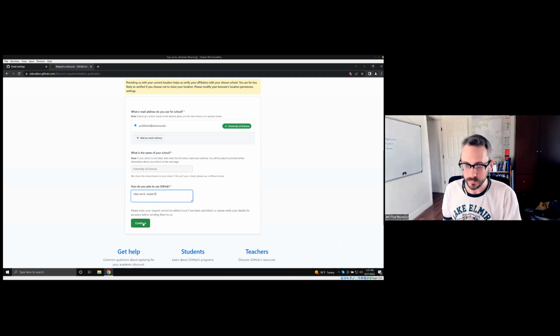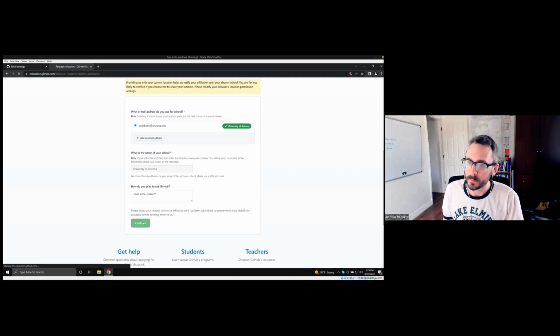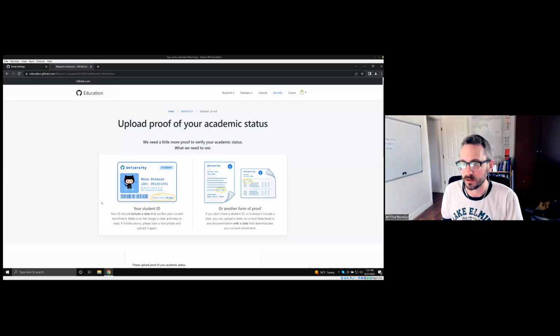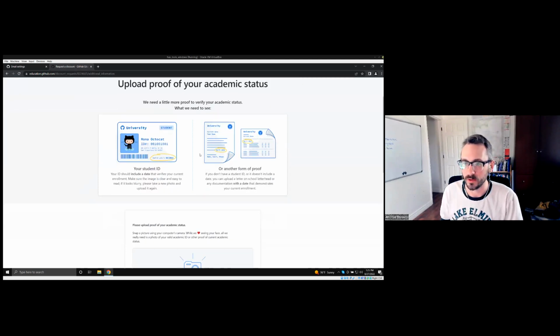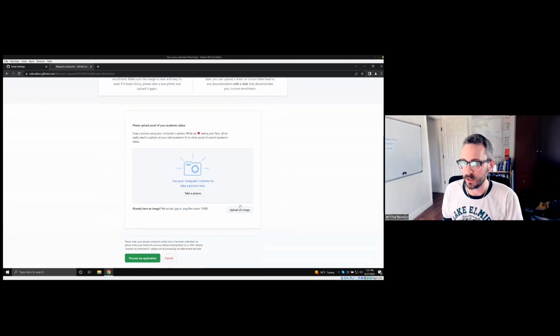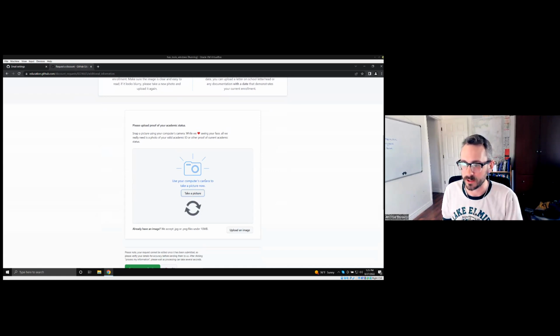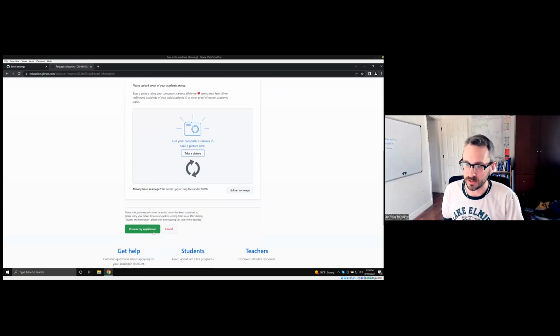You can fill that in how you see fit. It isn't particularly important, but I wouldn't fill it with spam. Once you do that, you can go ahead and click continue, and then it will ask you to upload a picture of your student ID. I'm not going to do that in this case, but you will go ahead and take a picture. It will ask you for webcam access, and then you can take a picture of your student ID right there and process your application.